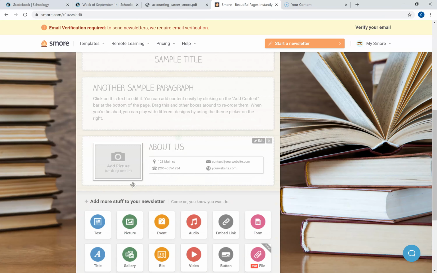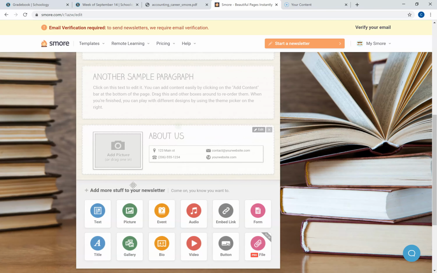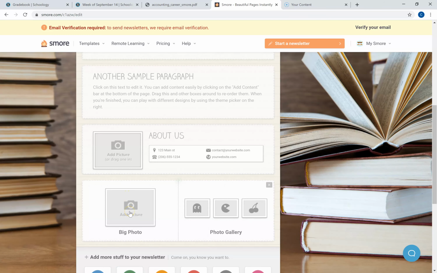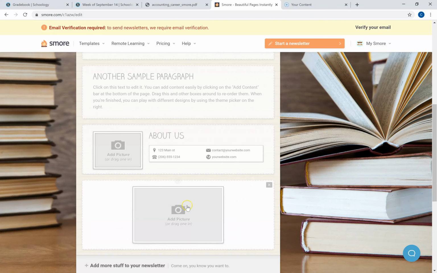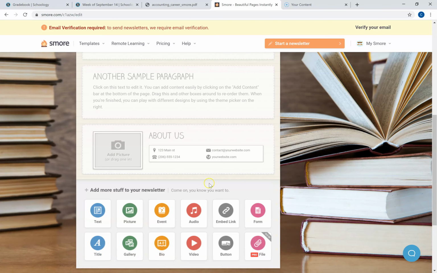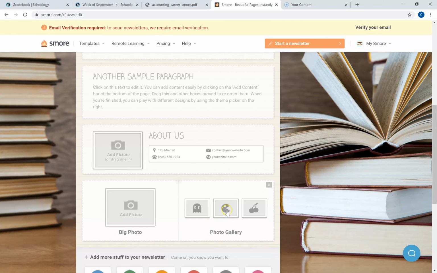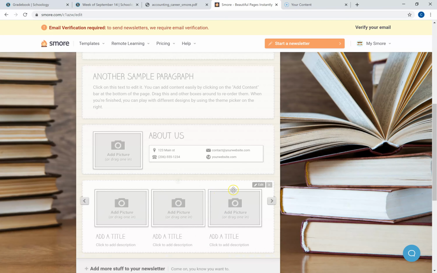This is just a simple little newsletter that we're making to talk about the career that you chose. Okay. You can include pictures. So that just puts a picture in. And here you can choose to do a big picture, right? Or if you had clicked photo gallery, if you wanted to put a couple pictures, I don't know, maybe environmental accountants, if you want to find some pictures of them out in the field, you could certainly do something like that.